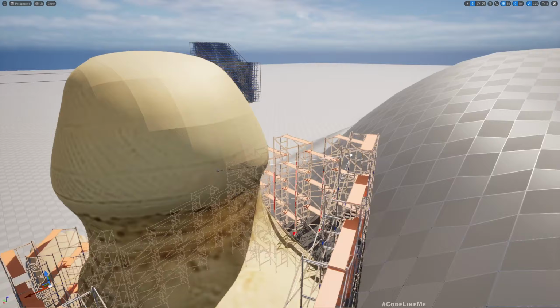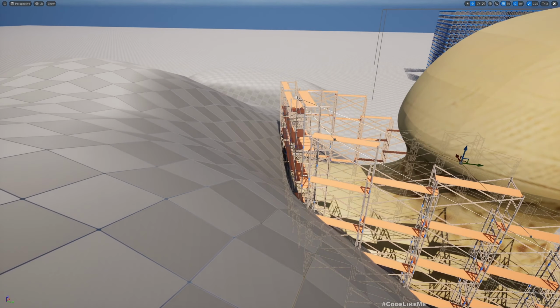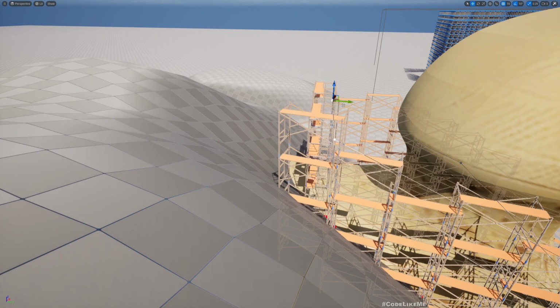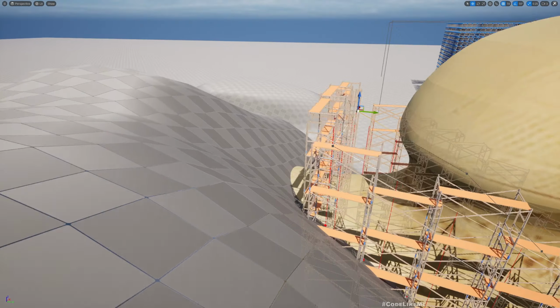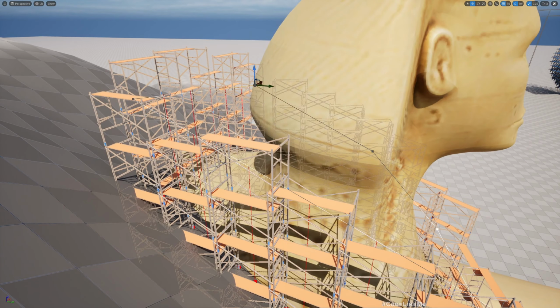So yeah, and if I adjust this line, you can see it gets adjusted according to what is required.